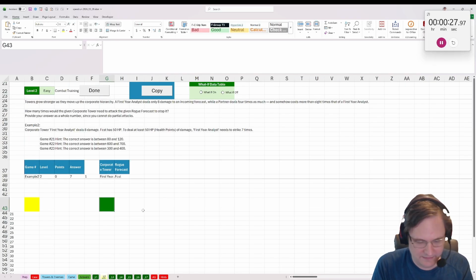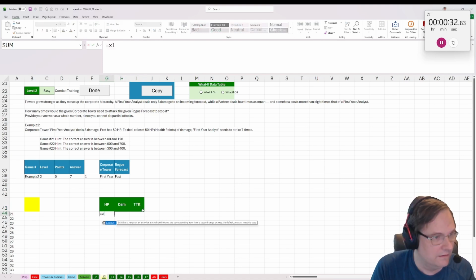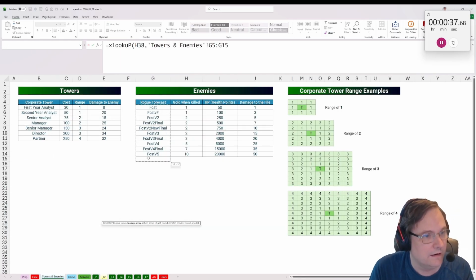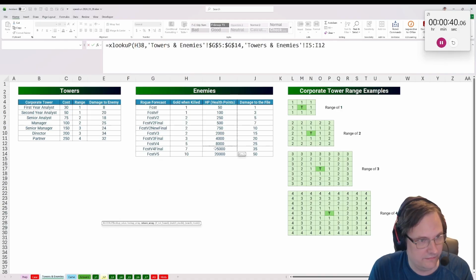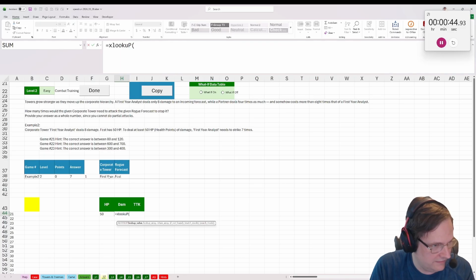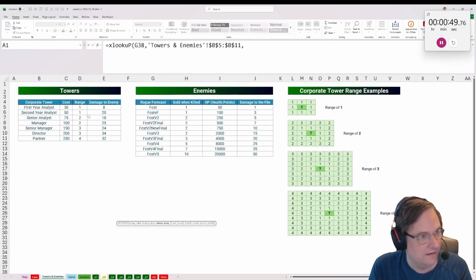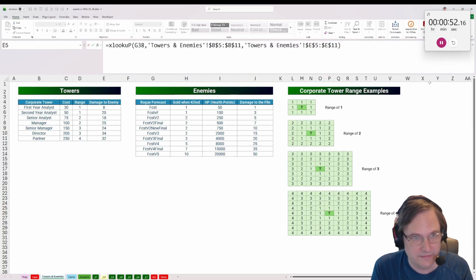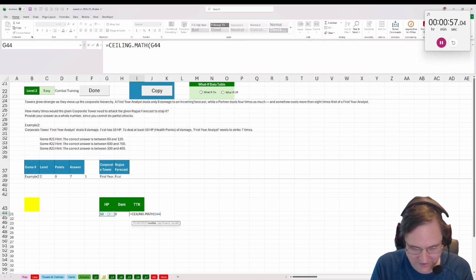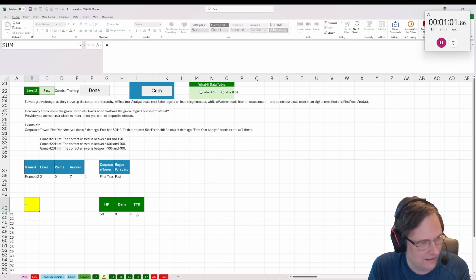Next one is the time to kill, right? So I need the hit points, I need the damage, and the time to kill. The hit points are based on the enemy, so this is the target's hit points, and then the damage is the analyst's damage that they do. And then time to kill, which we remember from other cases, is HP divided by damage, ceiling rounded.